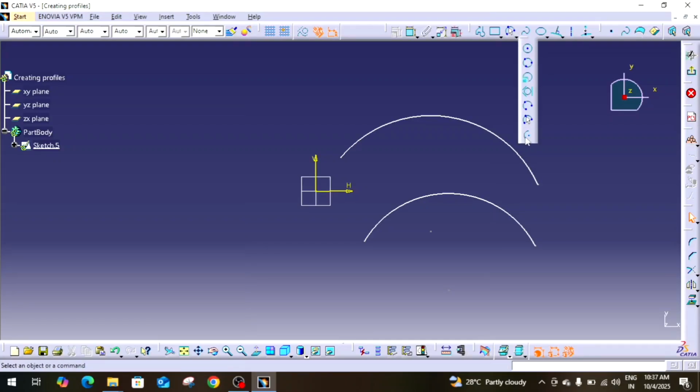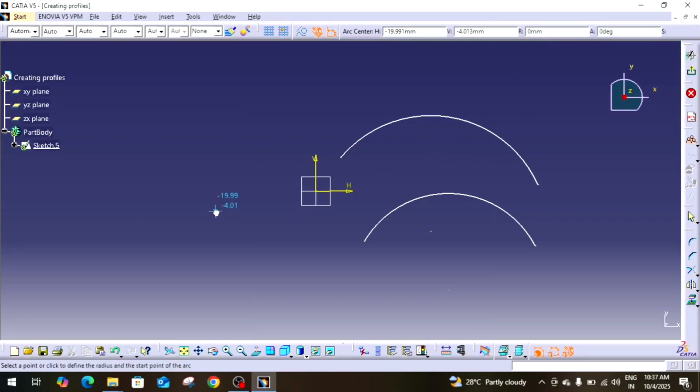Next one is the simple arc. How to create a simple arc? Click here and you can see a circle is created, but this is not a circle. When you click there, you can find it's asking you for another point. Just click on another point.